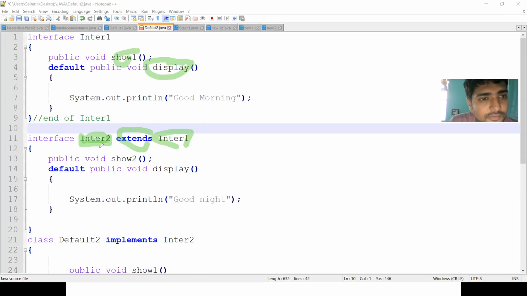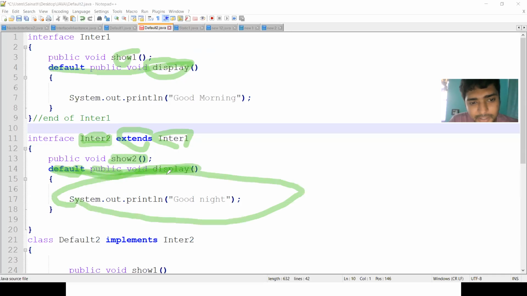Let us check the members of the interface. Then I have defined another method, show2. Show2 is an abstract method, and it is not defined here. Then I have another default method, default public void display. I am reusing that method, and the method definition is different. Same parameter list, same method name, same return type, everything is the same except the definition of the method.